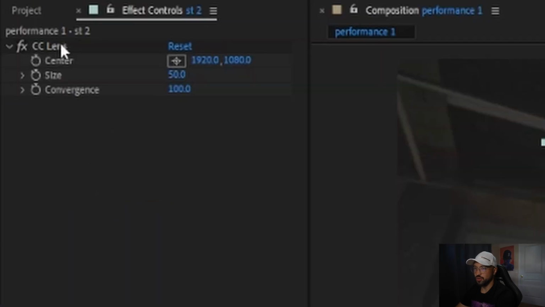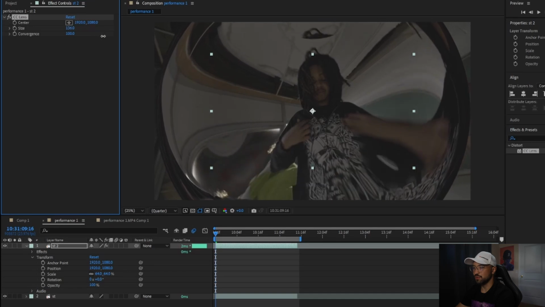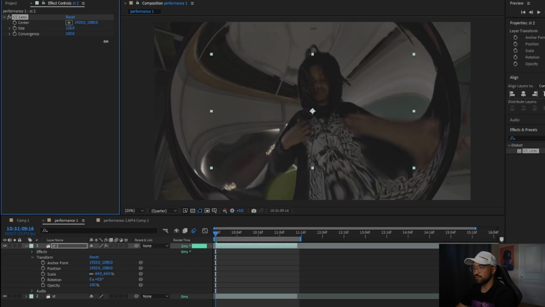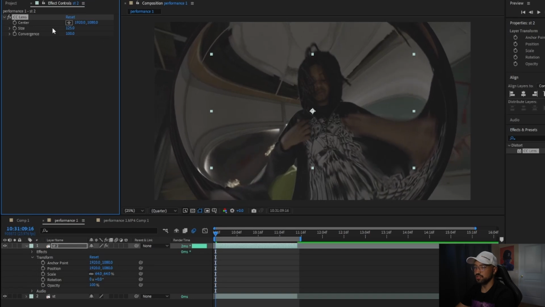And then you want to go to the CC Lens in your Effects Controls panel. You see how the circle breaks at the top and the bottom? You want to scale the size up until the circle is almost at the breaking point. Right there is fine. Convergence, you could leave it at 100.